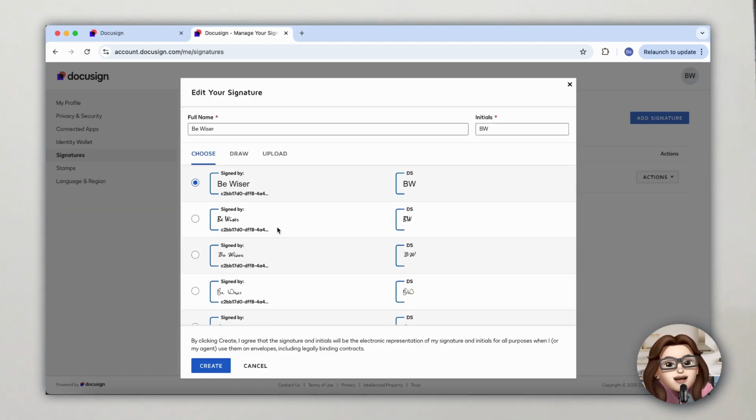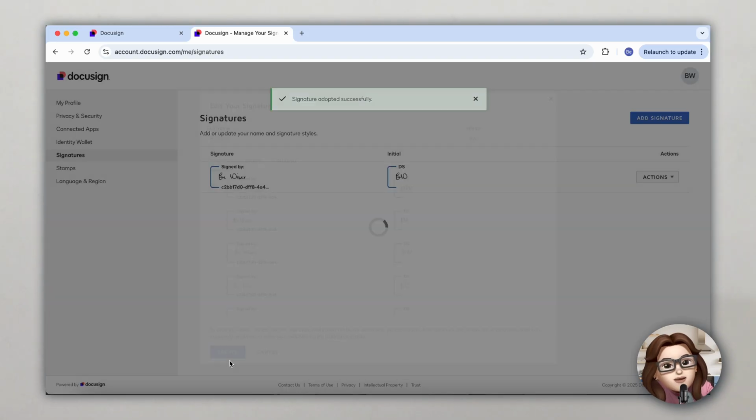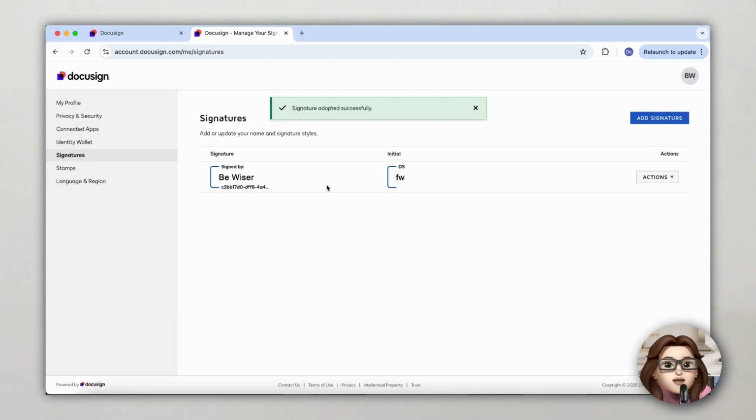Now, type in your updated initials in the box labeled Initials. Double check carefully before saving, since these will appear on every document you sign. Once you're happy, hit Create, and just like that, your initials are updated. And that's it. You've successfully changed your initials in DocuSign.